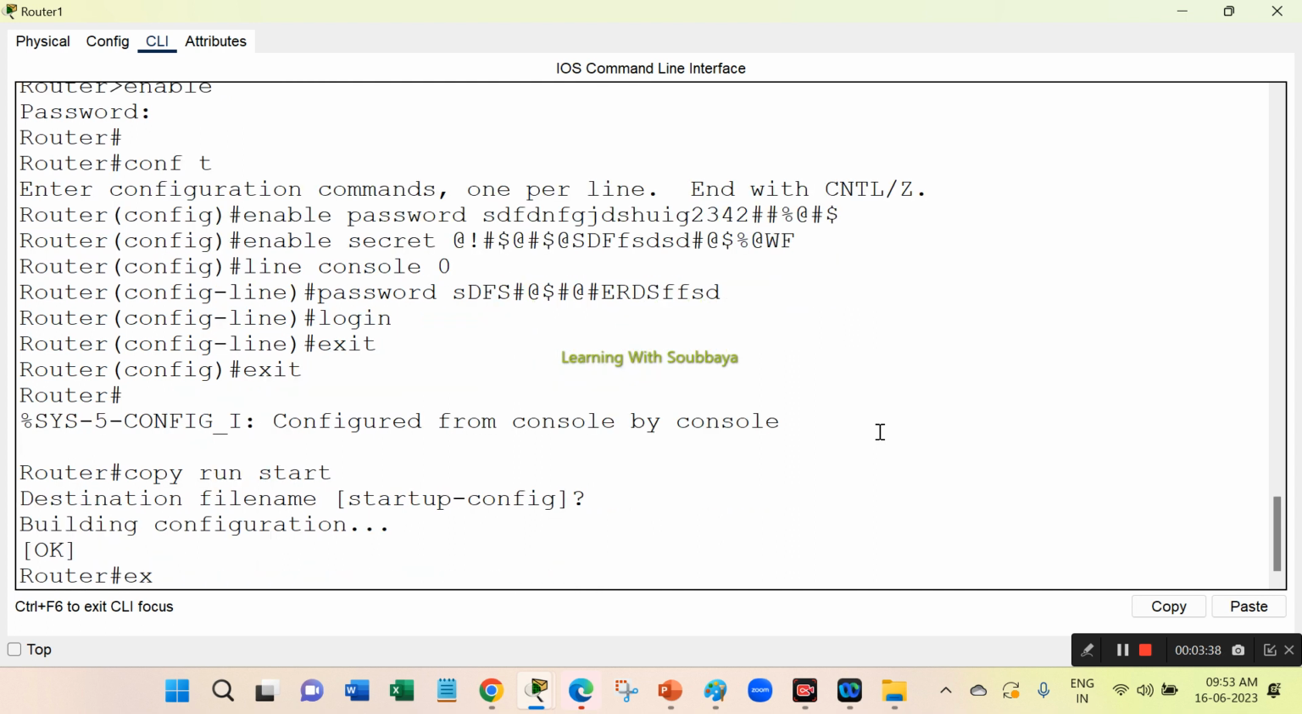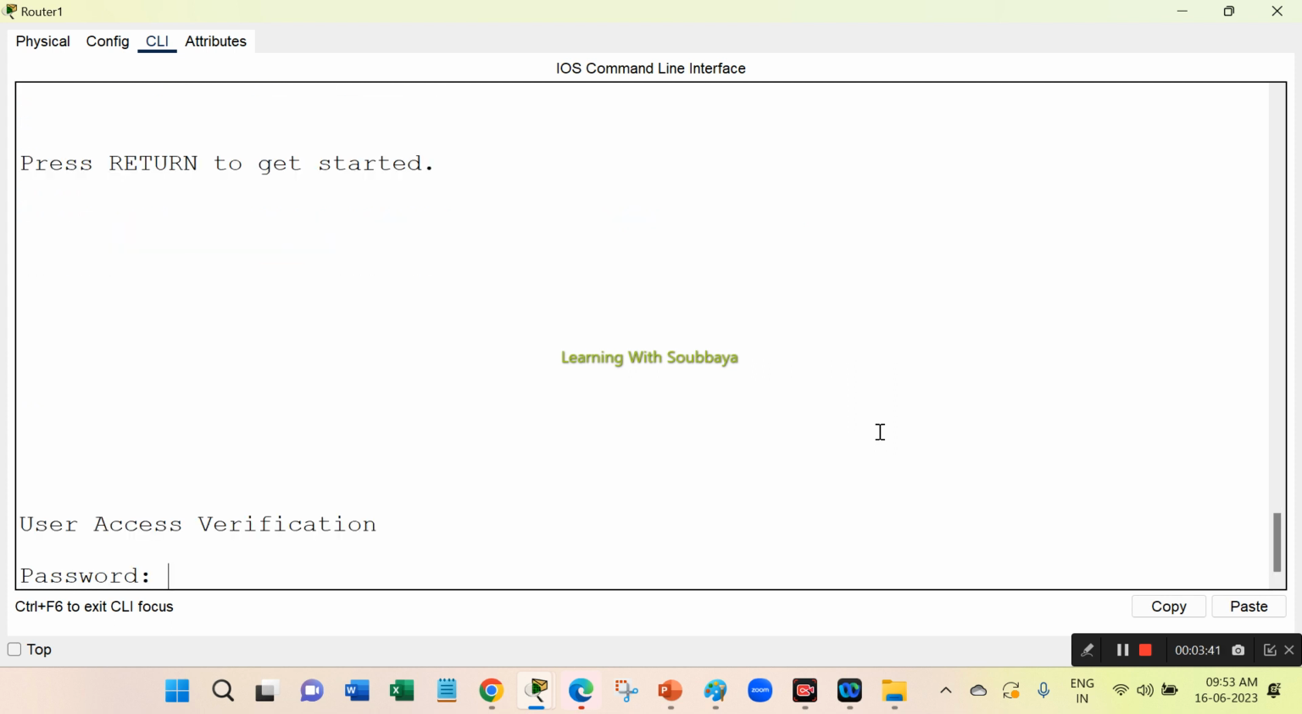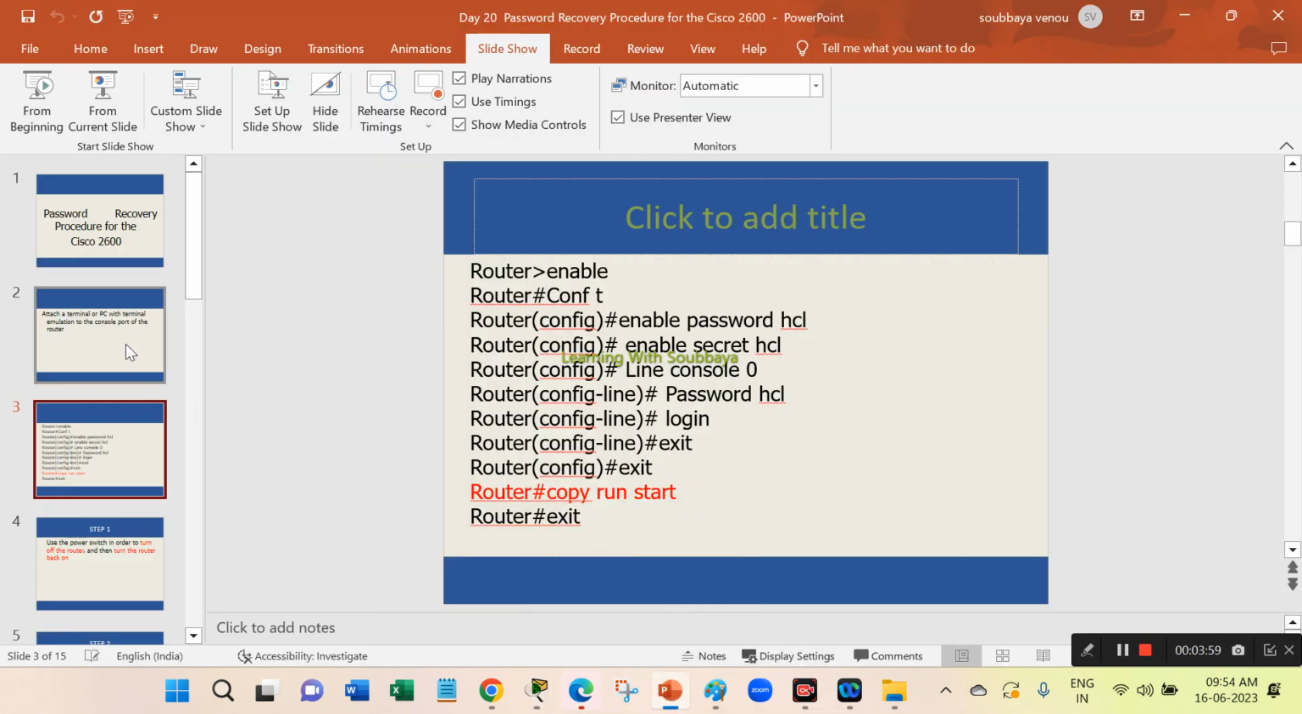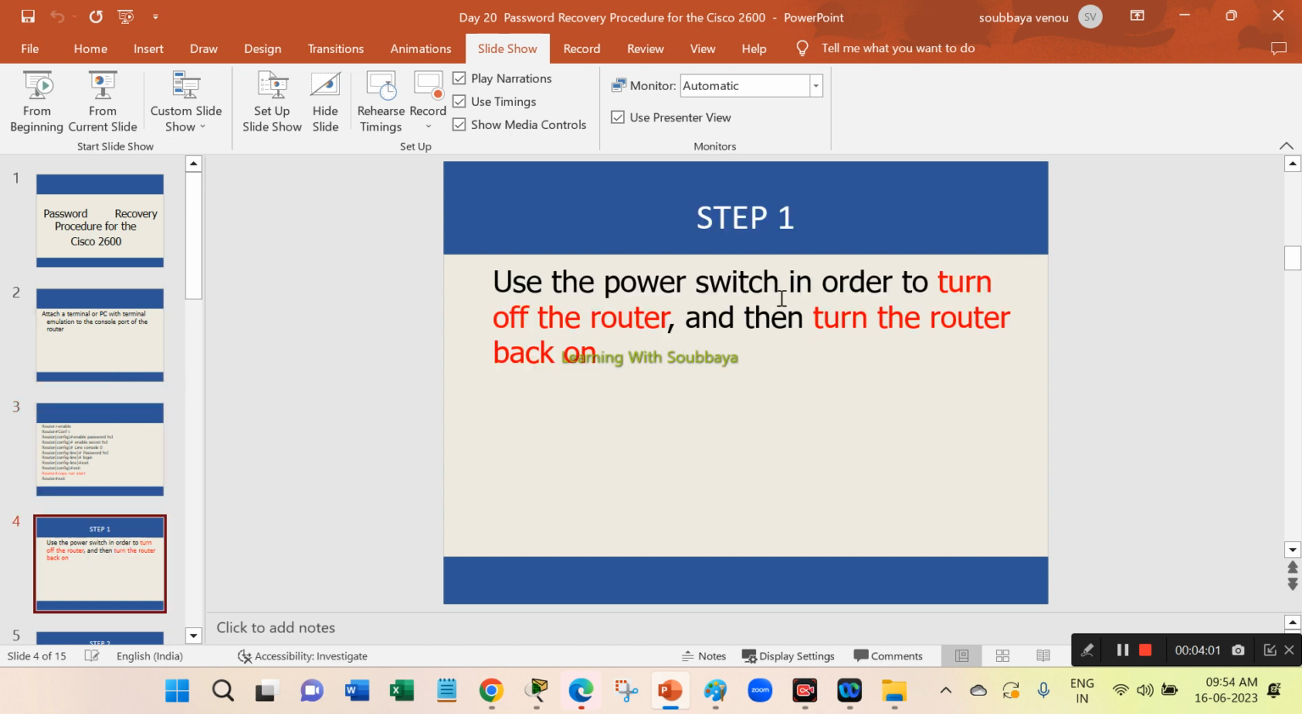Now if you want to log in, it's asking for a password. It's very complicated, so we cannot enter. In this case, what do we have to do? If it is a complicated password and you don't remember it, how do you recover the password? That is the method we are going to see. First thing, we have to power off the router and power on the router. Turn off the router and turn on the router. That is the first activity we have to do. Then we have to change the configuration.